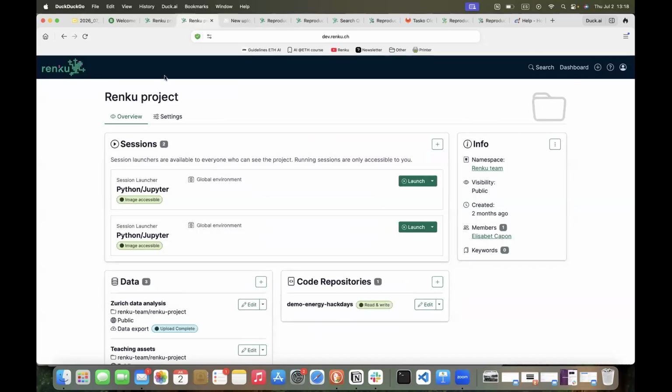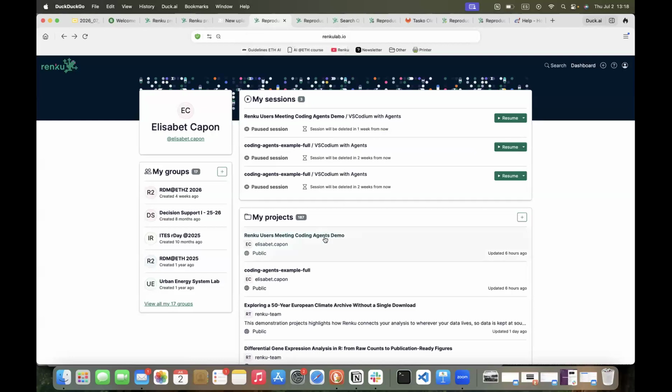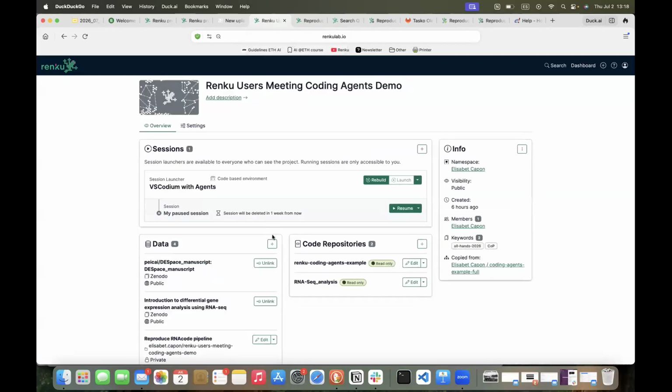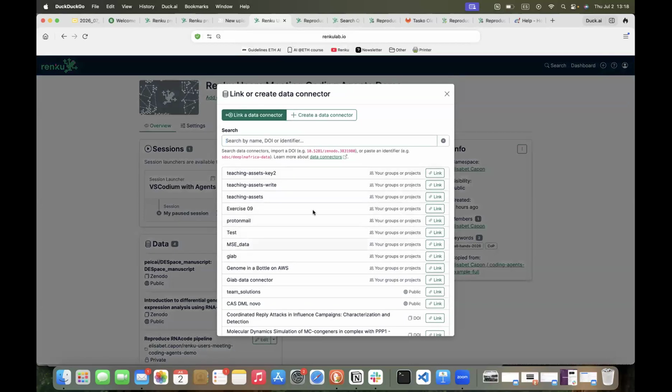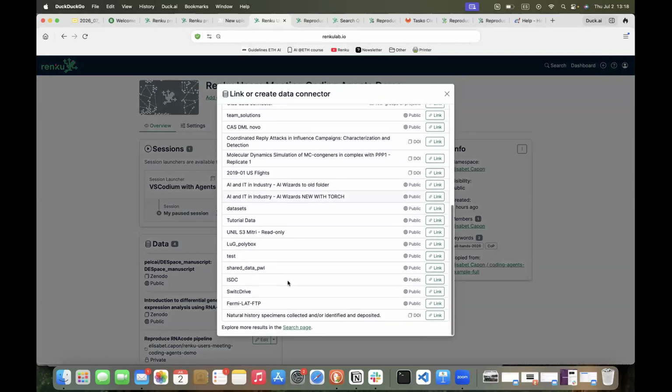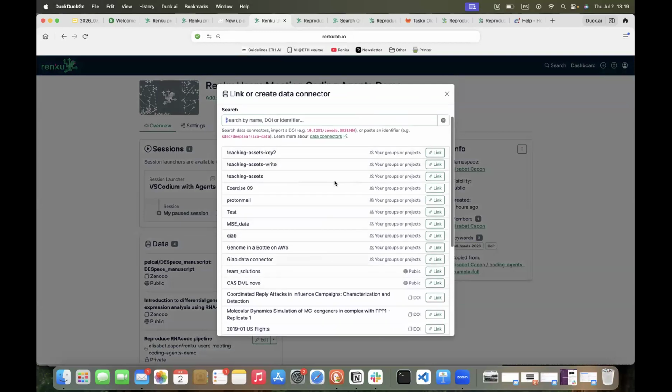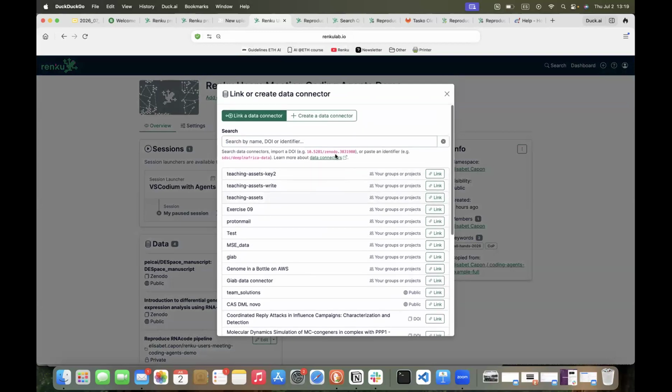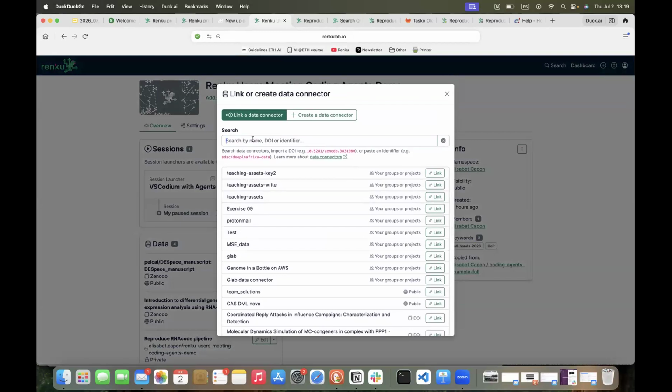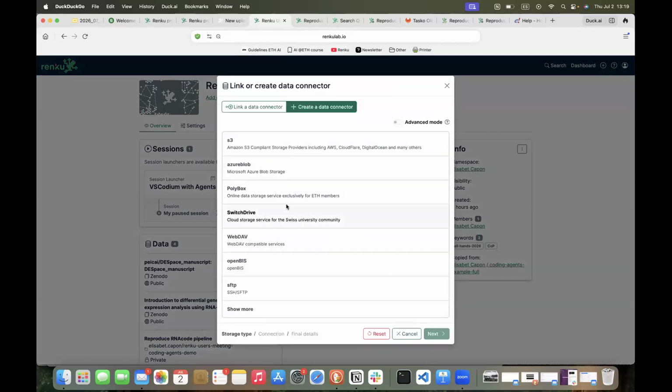Maybe I can show it better in this, which is still dev. You can see here that the list is quite long, and you can select. So what we propose first is to try to reuse. In case you have a DOI, so Zenodo, Dataverse, you can simply copy paste the DOI, and Renku will automatically identify that it's a DOI and ask you to confirm whether you want to link. And the second option is, as usual, to create the data connector.